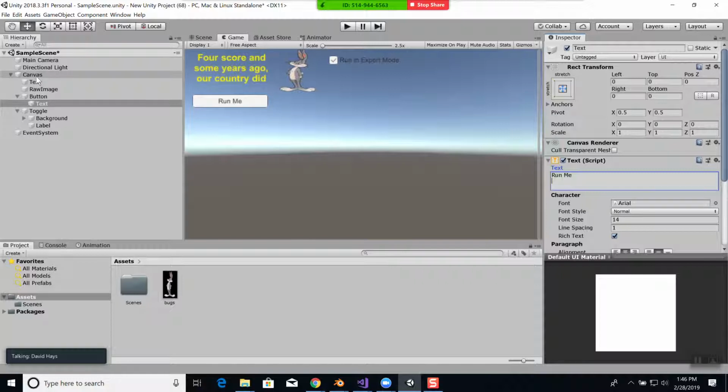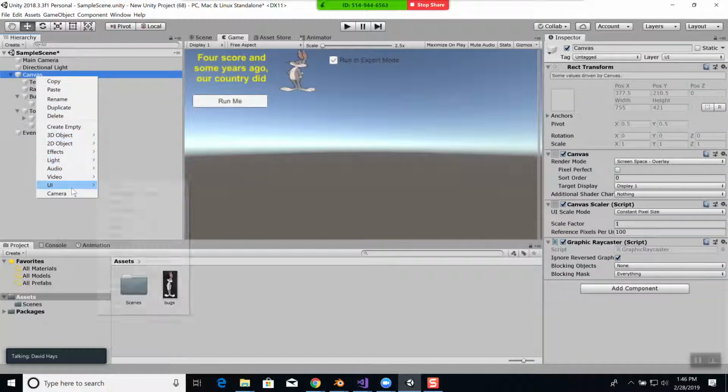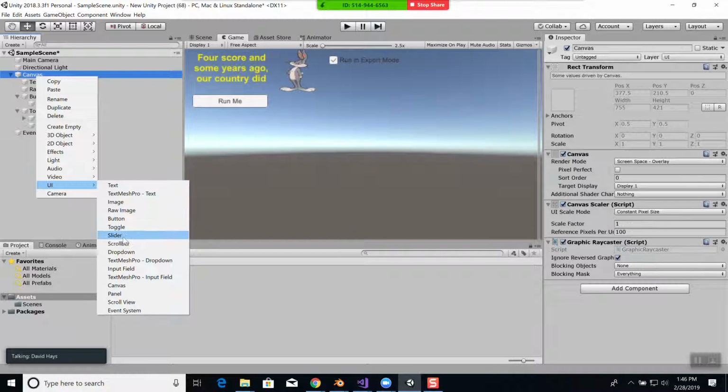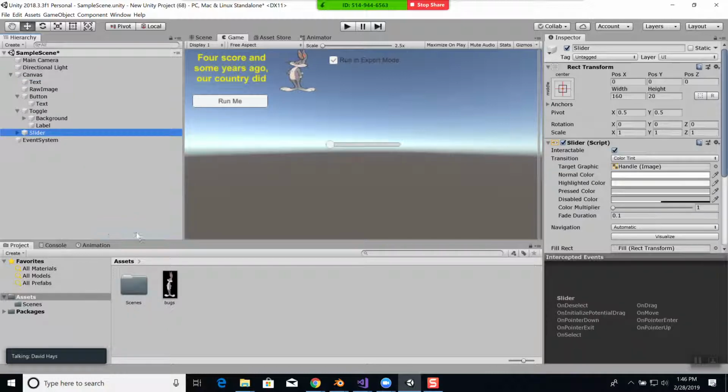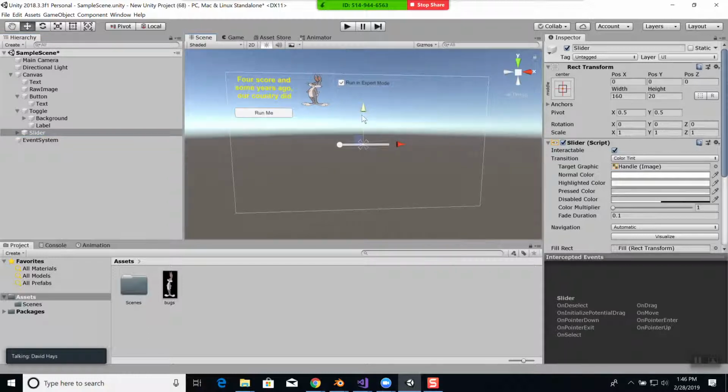If I right click on Canvas, I can choose the user interface slider. That can be useful. Again, the scene is where you need to be in order to move these around. Remembering that focus, where you can click this and do that Shift F, I think it's Shift F, not Control F. That's invaluable to find out where in the world that canvas is.